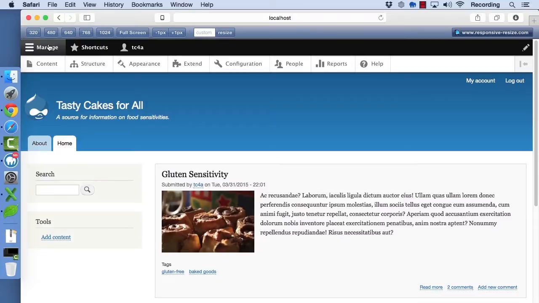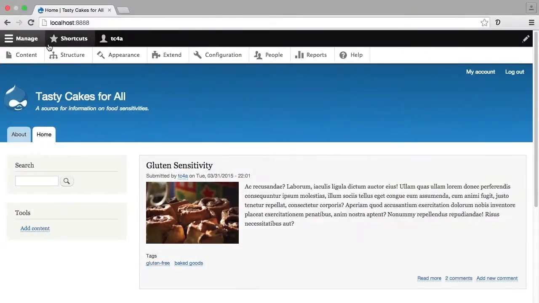Okay, so now I'm going to head back to Chrome and we're going to walk through the options that are available in the configuration menu. First, there are 4 options available in the black navigation toolbar. The 3 on the left, Manage, Shortcuts, and what is currently labeled TC4A, because this is the user account that we're logged in as, give you access to tools within the configuration. And we're going to go through each of those. The 4th option, which is all the way over on the right-hand side, is a toggle. And let's take a look at that really quickly.